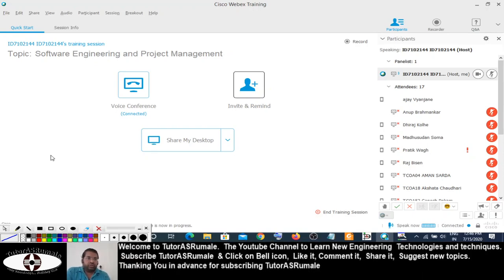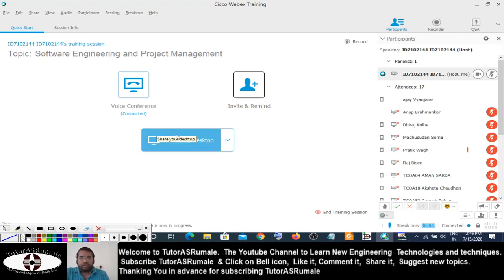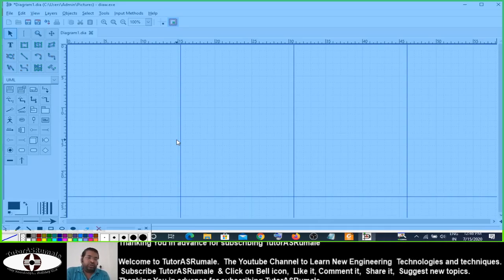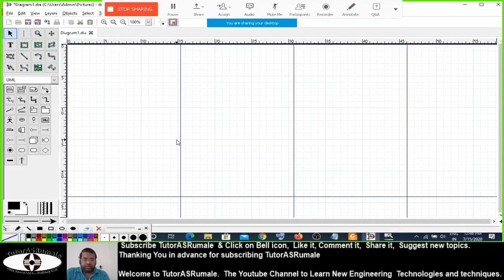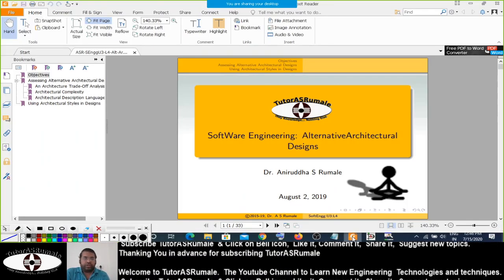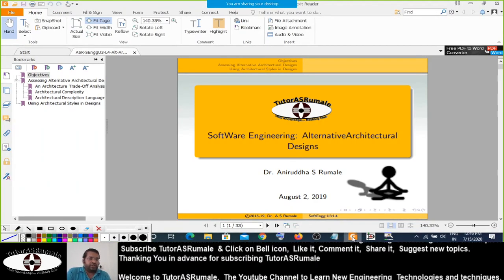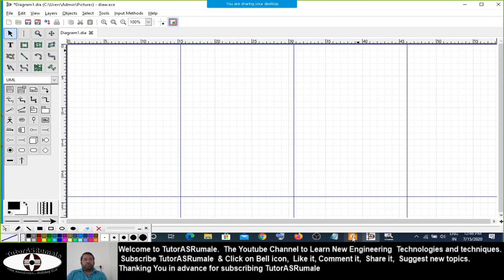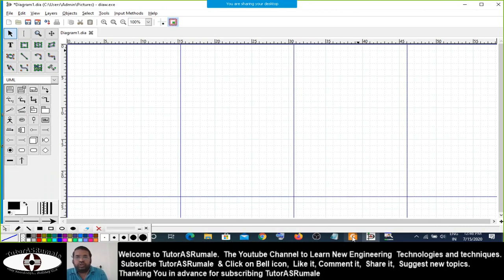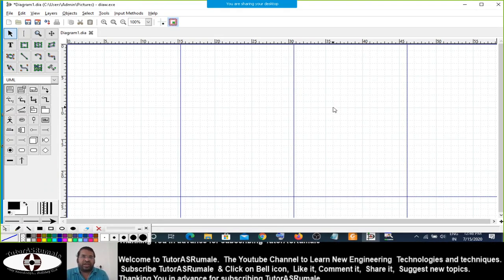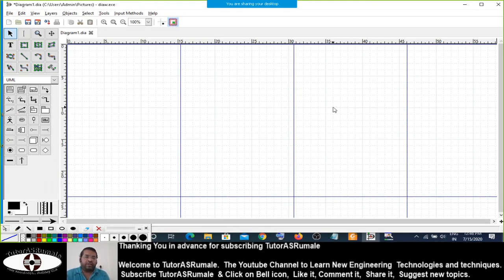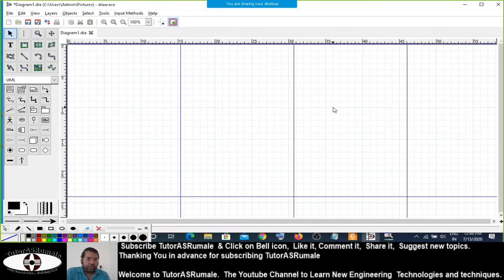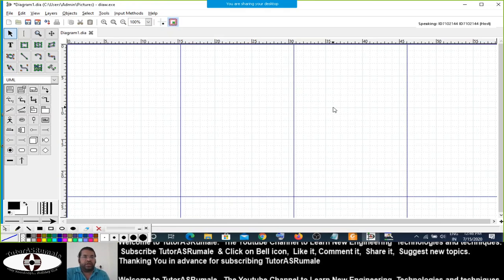So I'm going to start sharing my desktop with you. So what is this alternative architecture? Today we are going to see these alternative architectural designs. But prior to that, I just want to give you some insight into the use case diagram, class diagram, and whatever diagrams you generally use in UML, in your software requirement specification and software design.